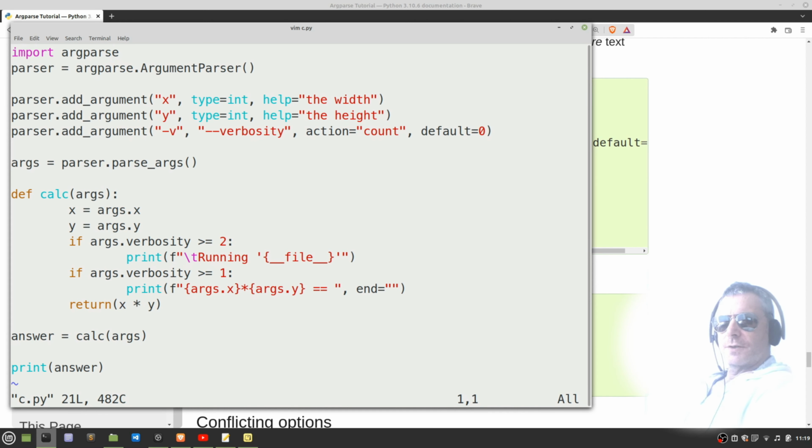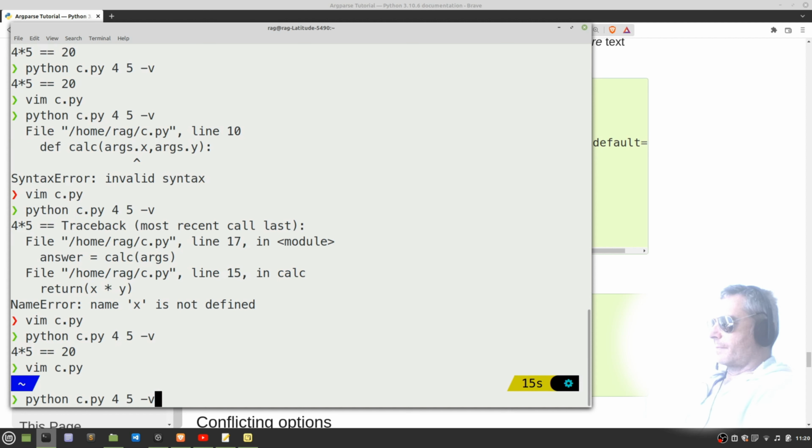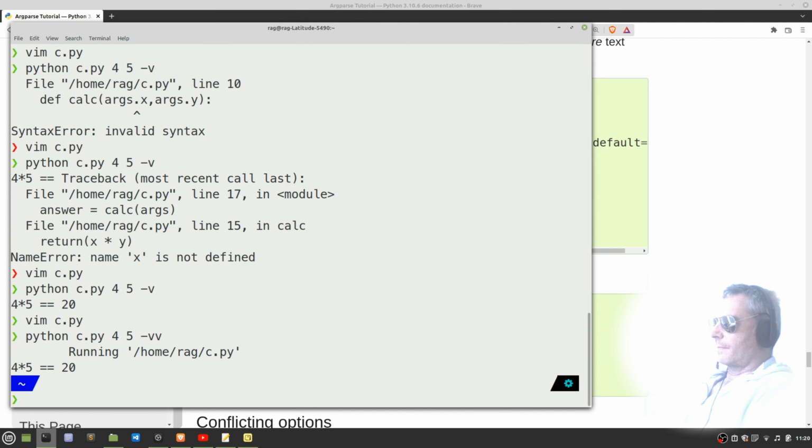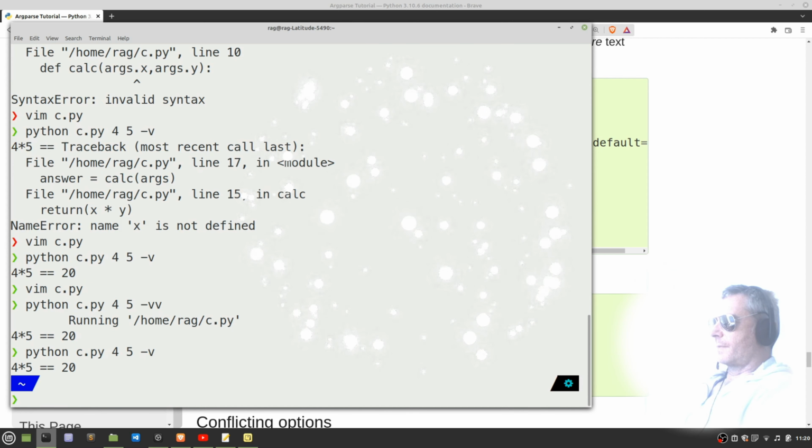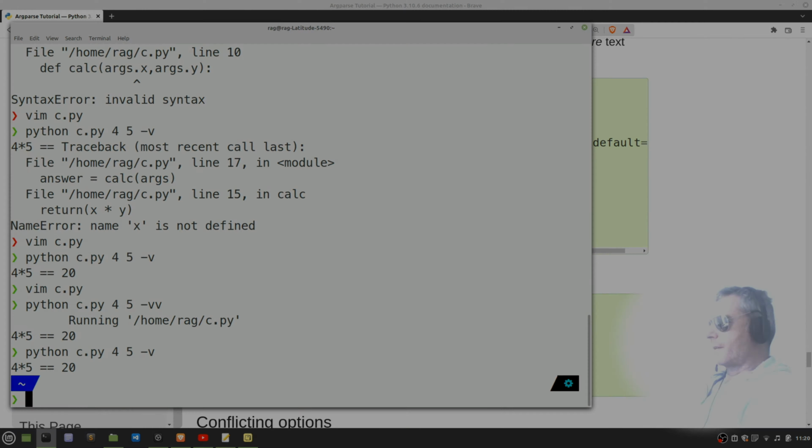So we've turned it into a function, and it's returning the answer, which is equal to calc args. Let's run it now with double V. Running 4 times 5 equals 20. Without the V, just gives you the answer. So that's good.